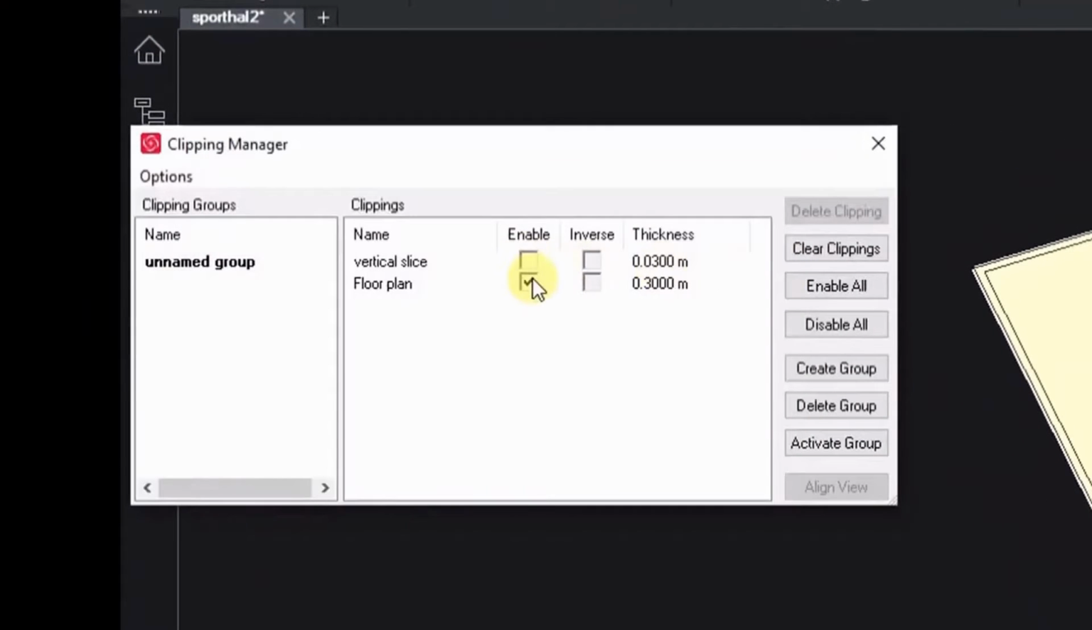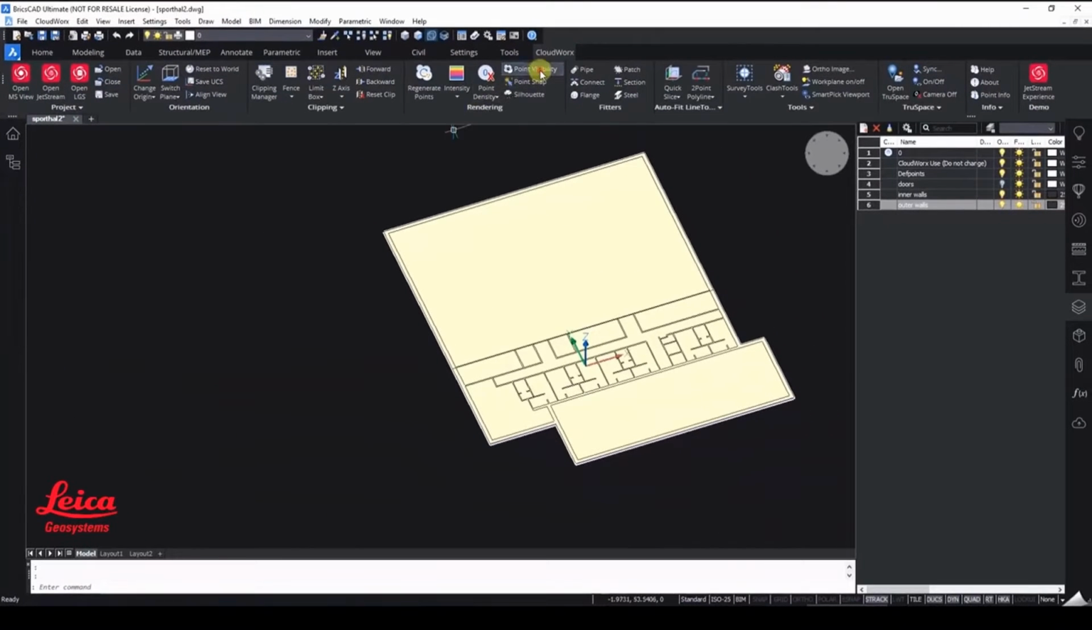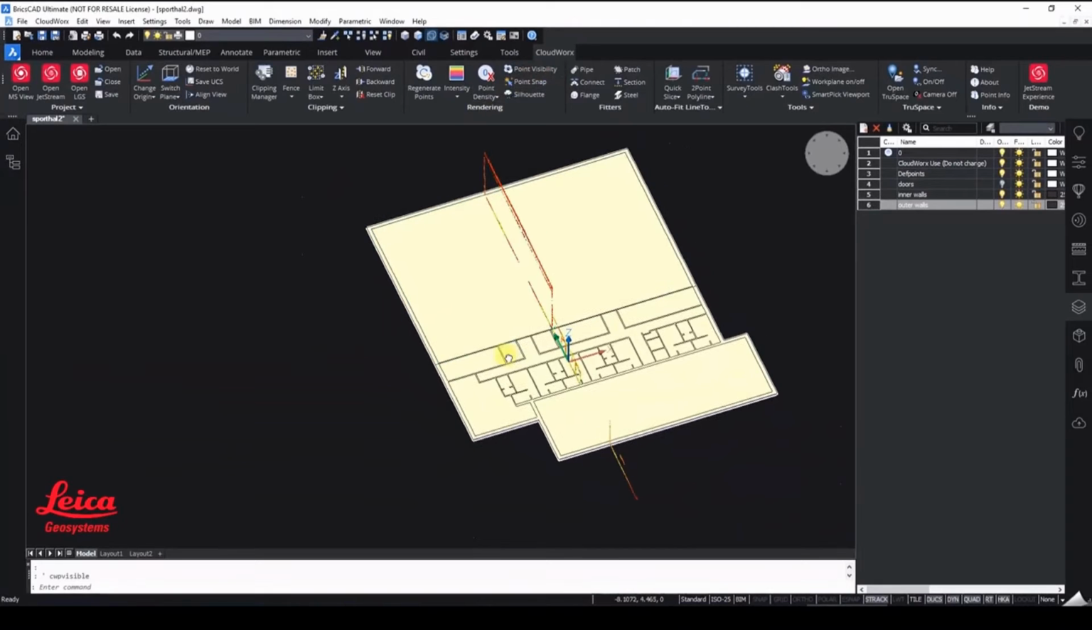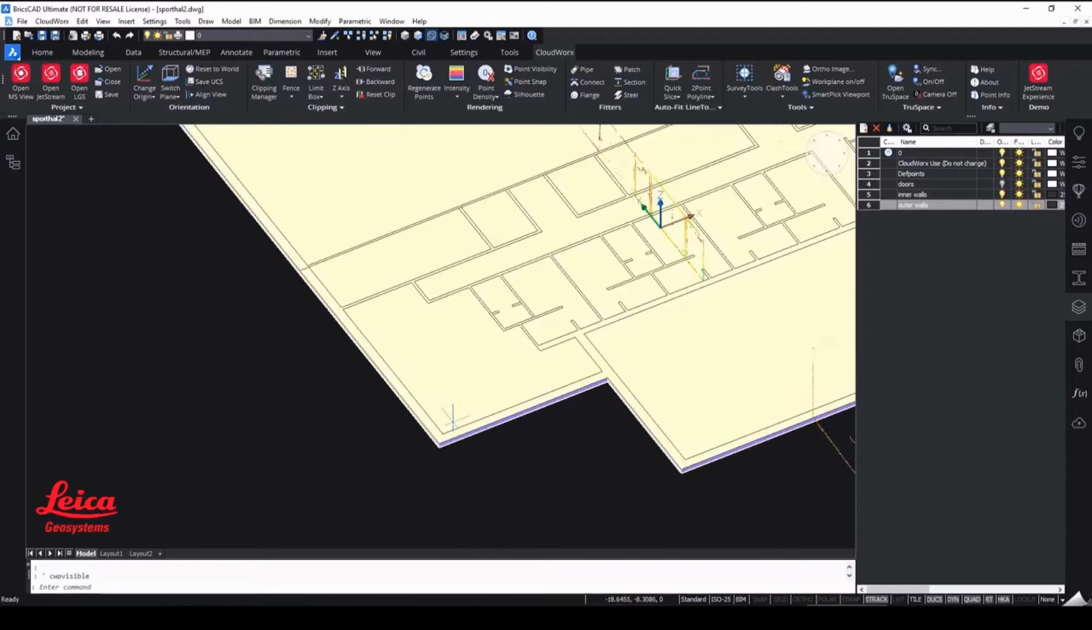So if we just go to our clipping manager and turn on our vertical slice, you can now see, when we go back into the 3D view, you can actually use that as your guide to bring all the wall levels up to the right height.